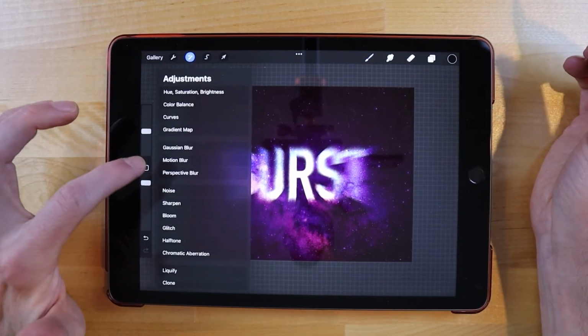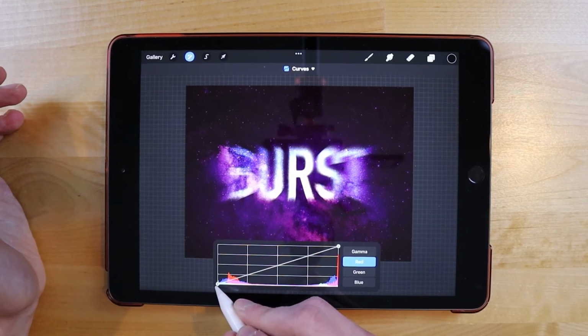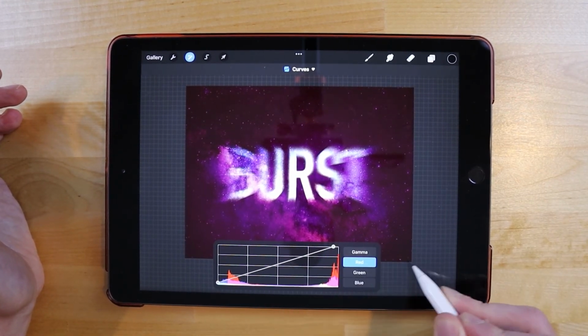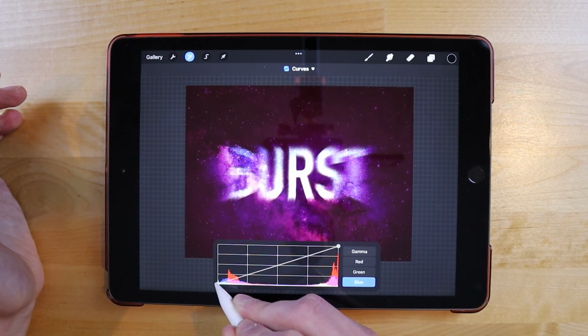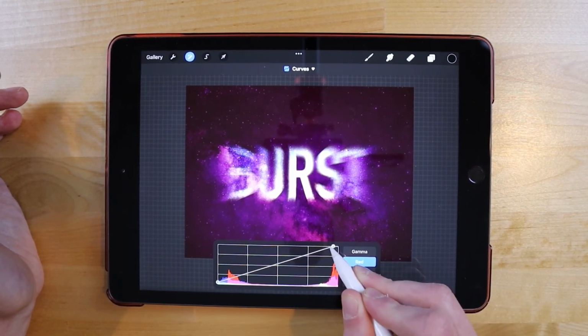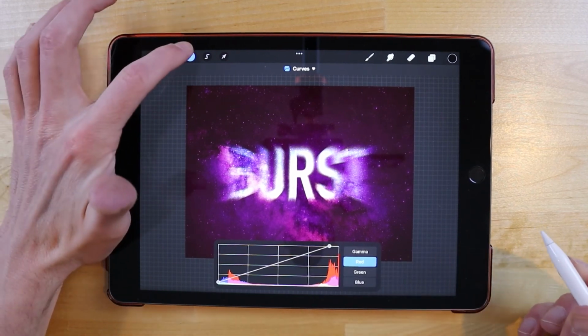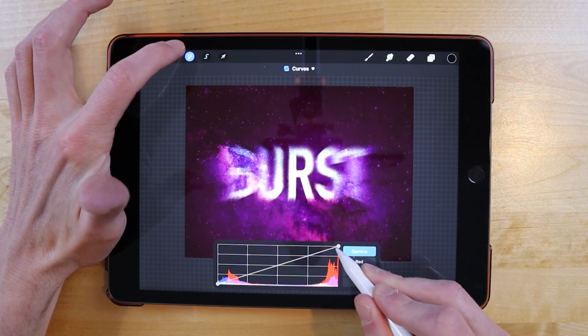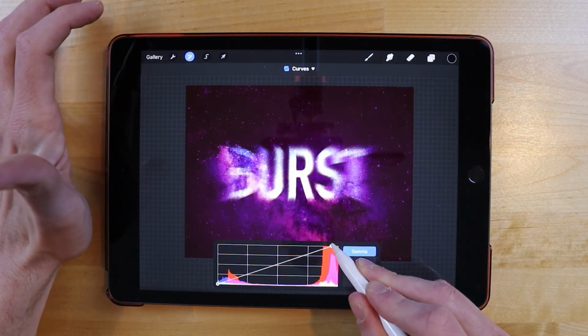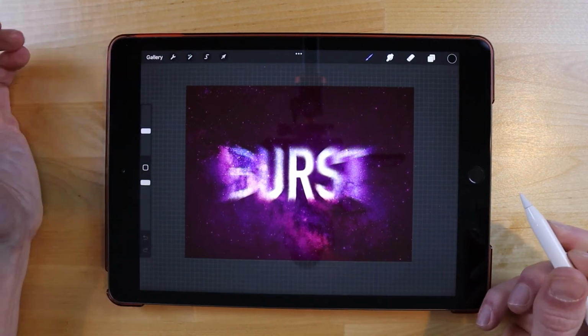And then one final adjustment, if you want to adjust the curves again, you can go ahead and do that just to get that really fine-tuned effect here. Maybe I'll add a little more blue in there. Looking good. A little more red. Okay, that's looking pretty good right there. Maybe make the text a little brighter. Okay, and there we go.